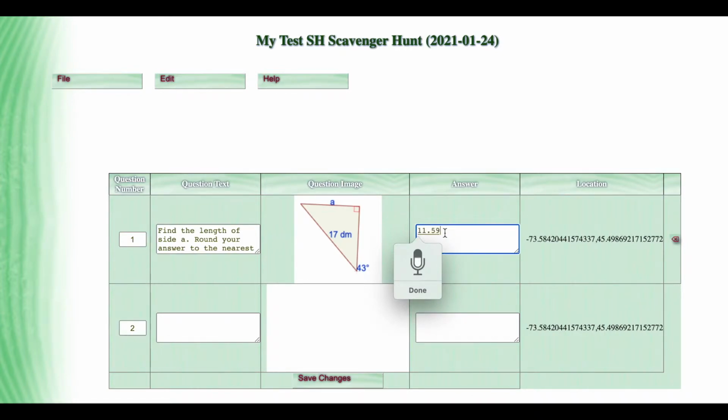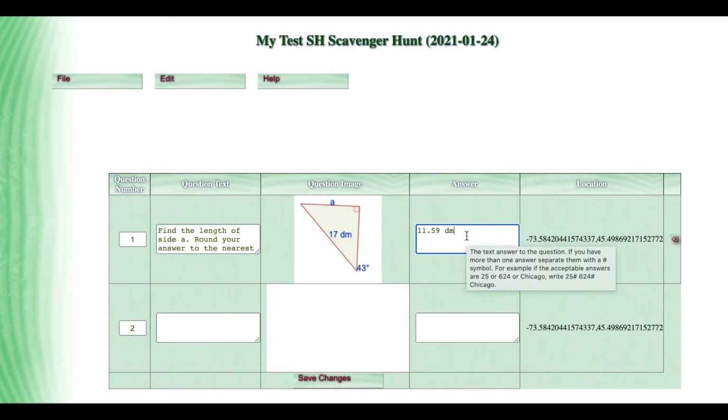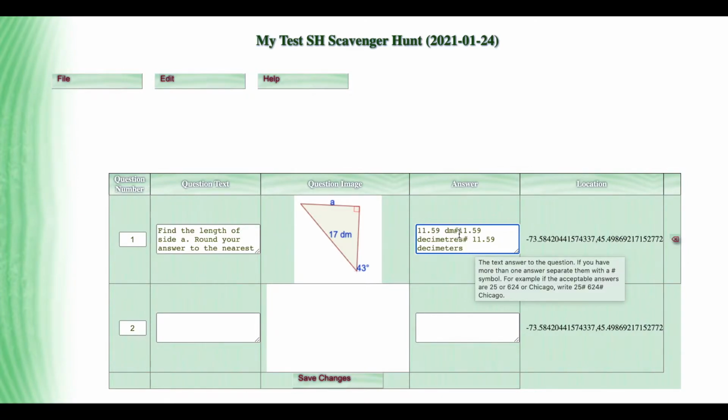Sometimes an answer might have more than one acceptable solution. What if they want to write out decimeters in full instead of using the abbreviation? That should be acceptable too. What if they use the American spelling? These are all acceptable answers. And I separate my acceptable answers with hashtags. Don't worry about leaving a space. You can put a space or not. The program will take the spaces out.